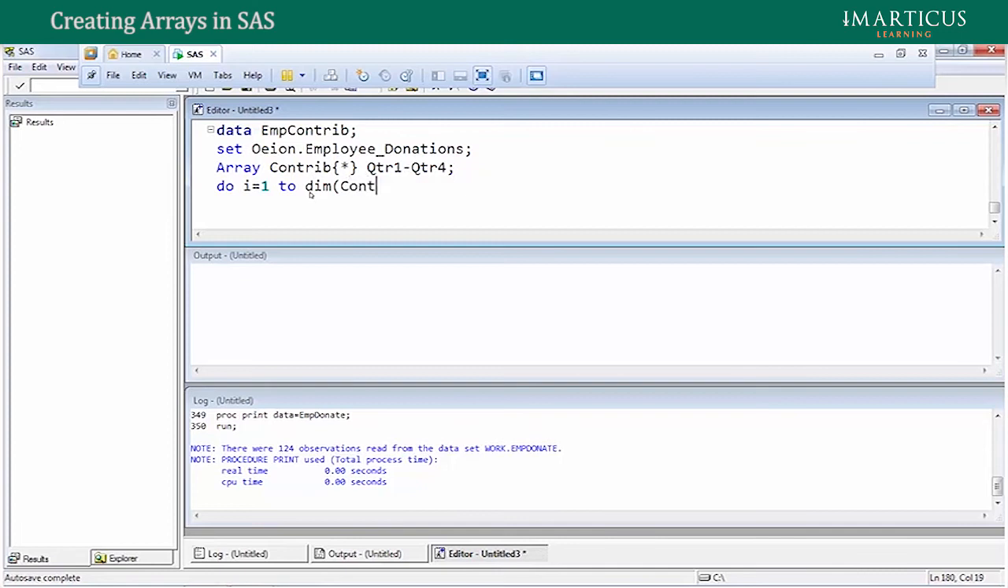where contrib is my array name. So this dim of contrib will automatically return the length of the array, which will be used as the stop value by the loop. Now I say contrib[i] = contrib[i] * 1.25. Then I say end and run.